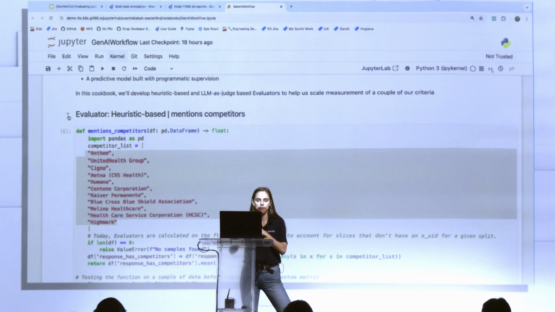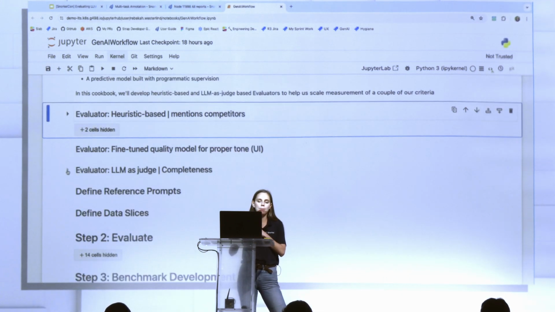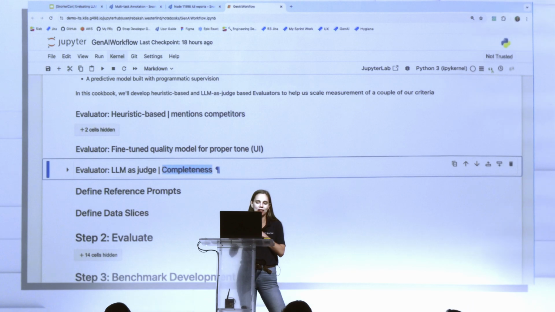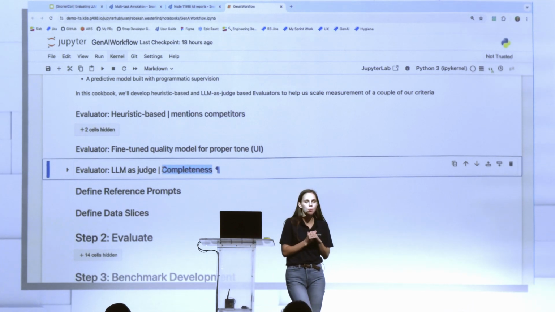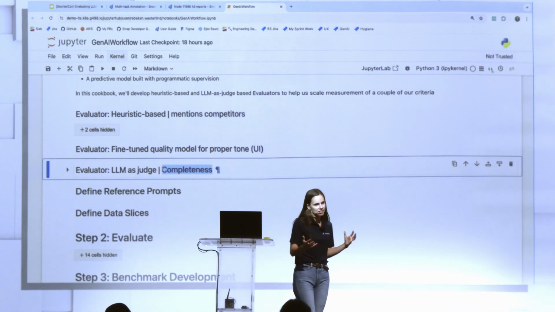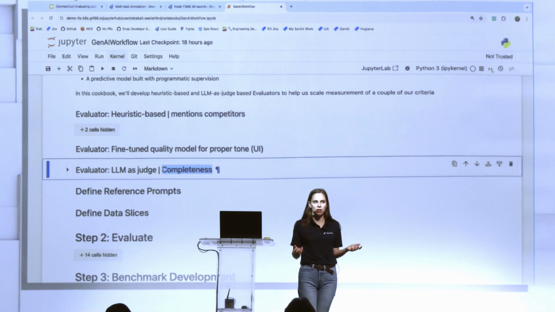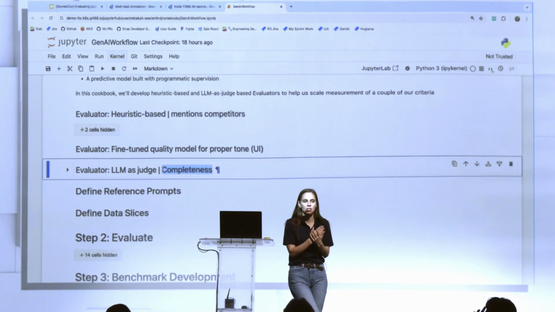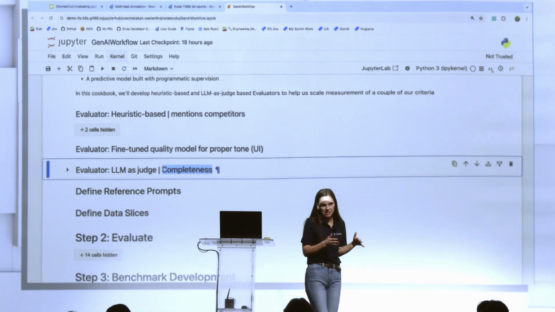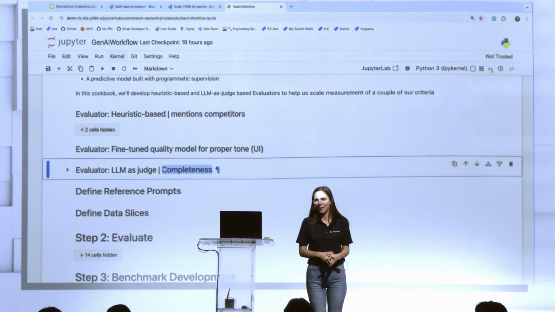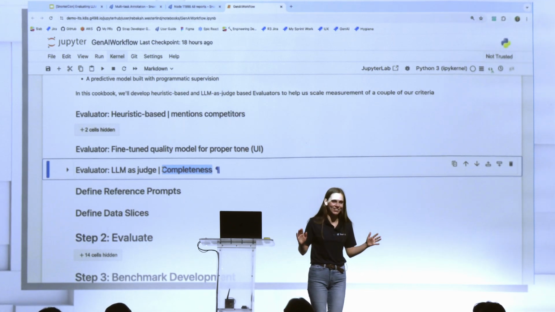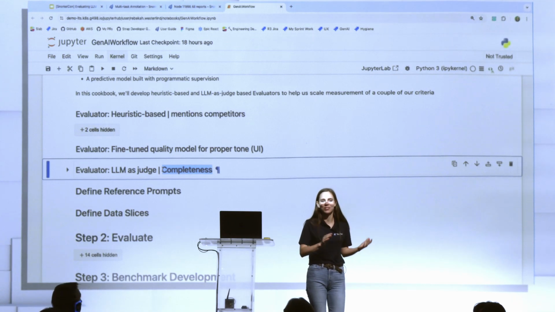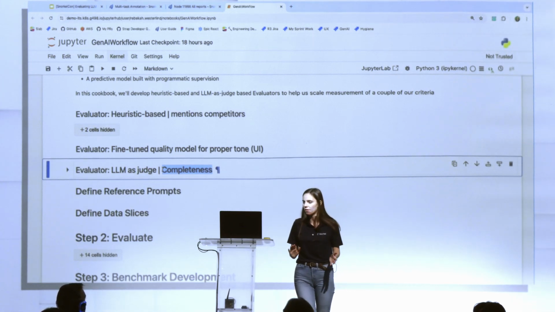That's a heuristic. Now let's think about our criteria completeness. So this criteria is a little bit more tricky. If I was to write a heuristic for completeness, I might think about length, right? So maybe if the response is more than 300 characters, then it's more likely to be complete. But as you all know, that's not going to do the trick, right? Your LLM could just spit out lots and lots of gibberish, and we don't want that.